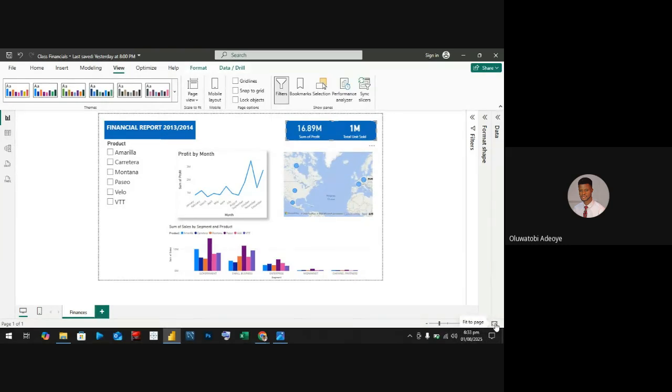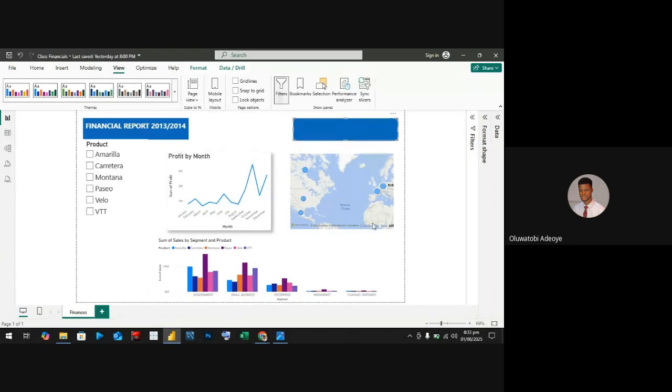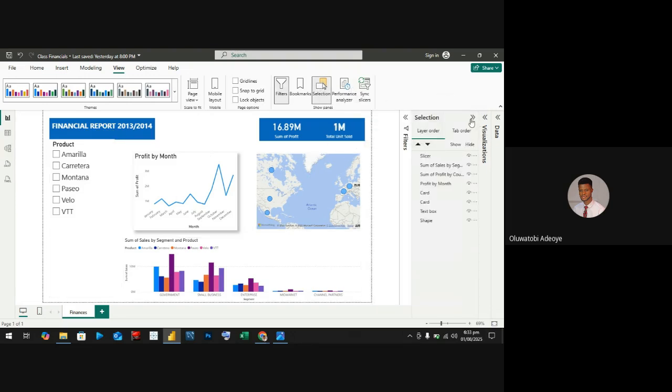So you can do fit to page. This is how it's going to look in fit to page. That's basically it. So if I go back, I want my selection pane to be there. I use it a lot.